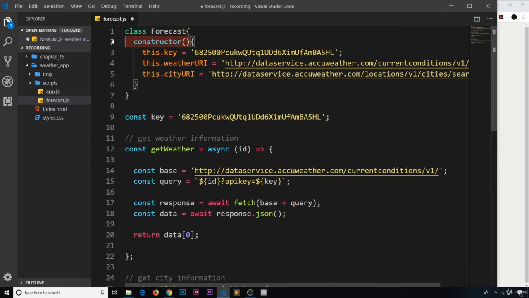Now I don't need to take in any parameters into this constructor because they're not going to have any unique properties. When we create a new forecast, they're all going to use the same properties. So that's our constructor pretty much done.